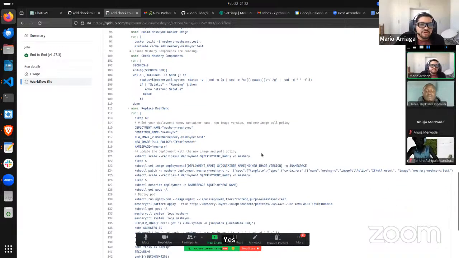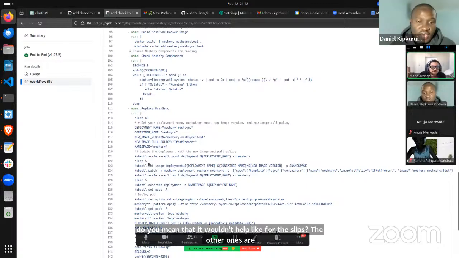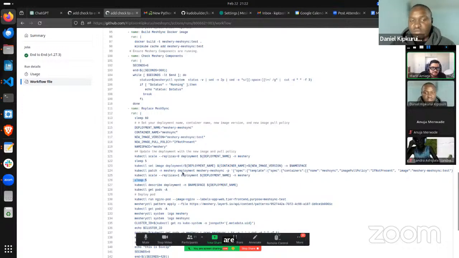What do you mean that it wouldn't help, like for the sleeps, the other ones? Oh, no. Okay. I'll remove them. I think most of them I was using for debug purposes. I'll remove all of these sleeps.